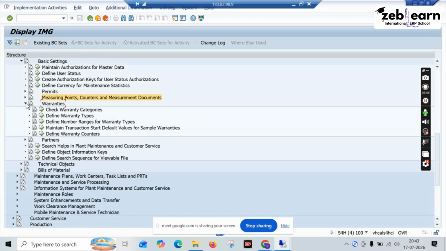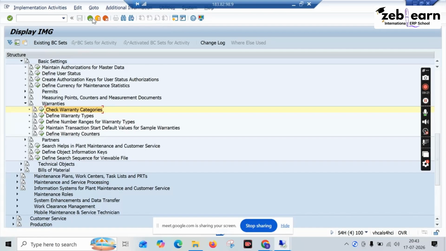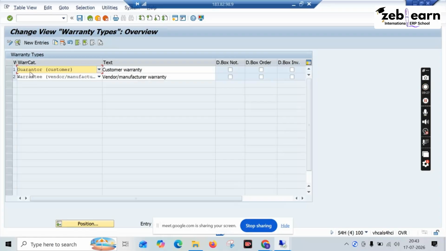Go to the warranties then. If someone wants a different warranty category, we have to check the warranty category. I warranty category, O warranty category, whichever needs to be active. If you want to deactivate some, you can do so, but follow the standard, don't change any settings. Define warranty types. We have the customer warranty and vendor warranty. If someone has other warranty types, you have to provide them, but in many industries there are only two warranty types, customer or vendor. Correct? So follow the standard only.